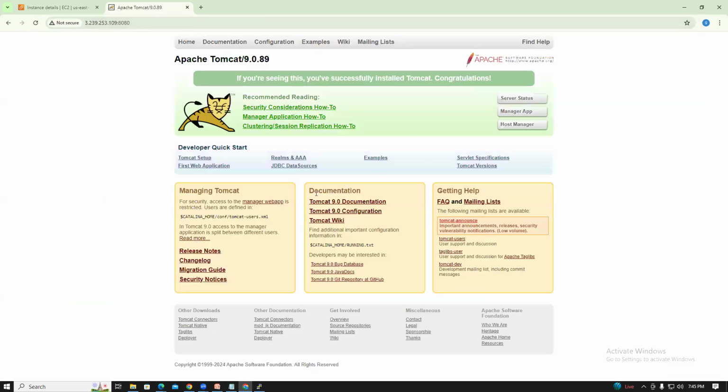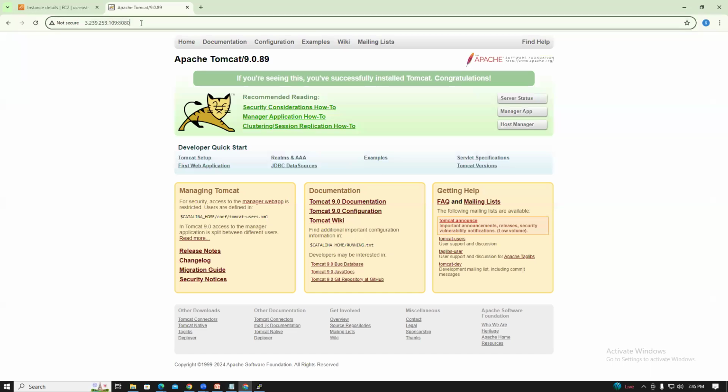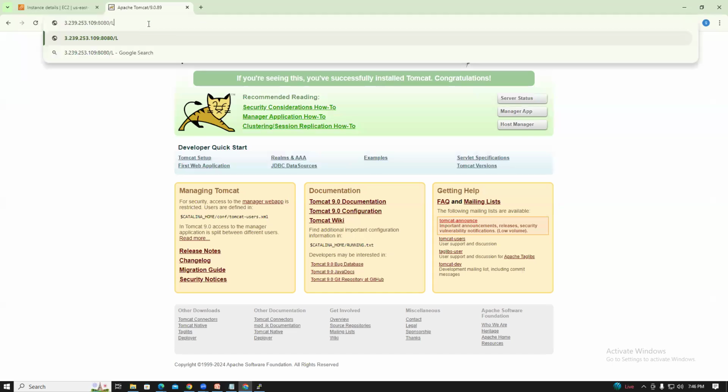Yeah, you see, guys, Tomcat is running. And so what is that? Lab, I think 6A. Lab 6A.